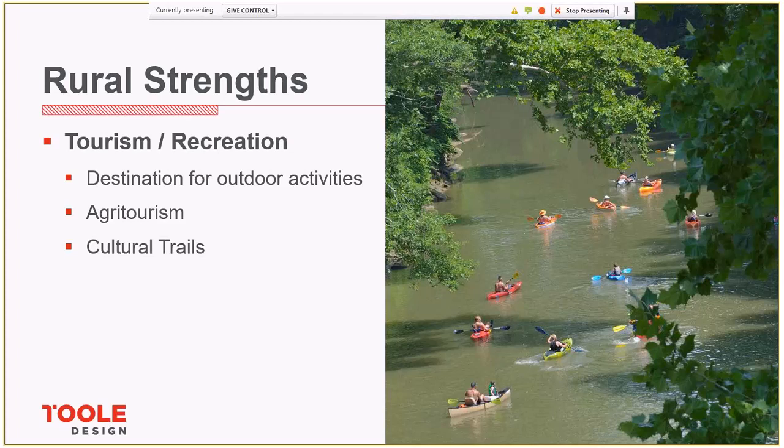Other strengths are the potential for tourism and recreation. Small towns often serve as gateways to recreational assets and have a strong tourism industry. Good land use practices can ensure these resources are protected from development and support a robust tourism economy. It's not just the natural environment either. Today there are many different cultural and historical routes through rural areas that are both educational and enjoyable, like a brew trail or a wine trail. Agritourism is also an emerging trend.